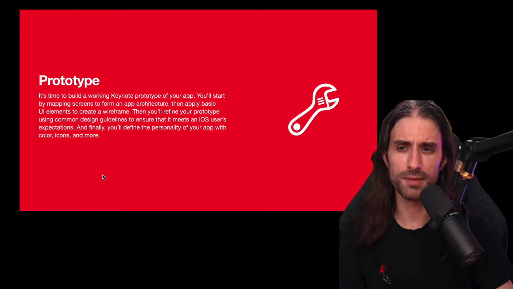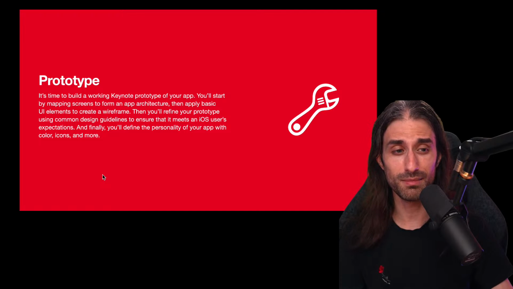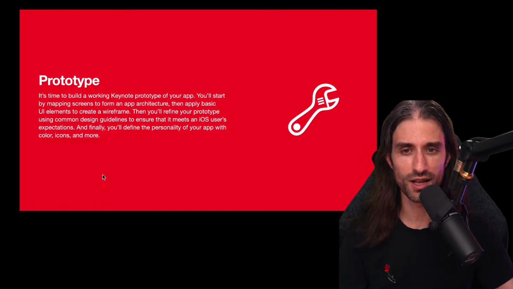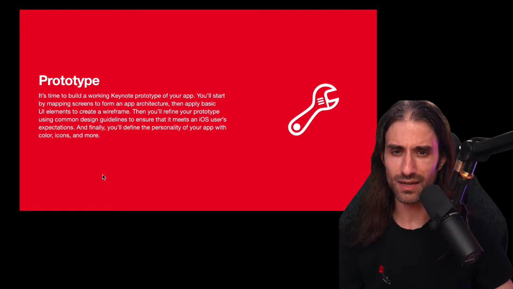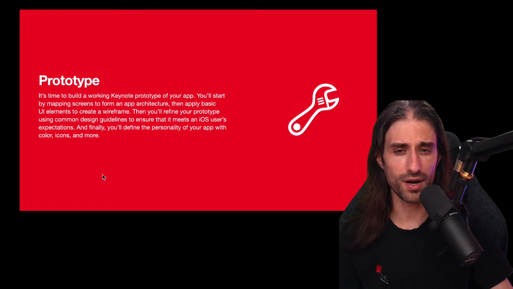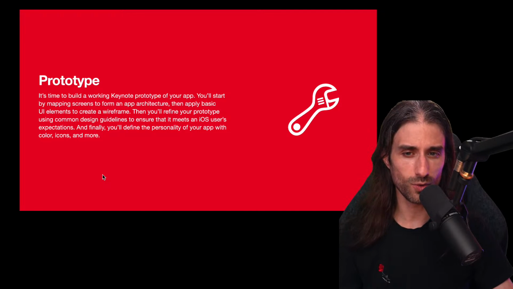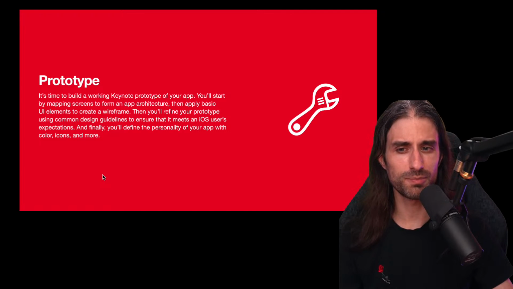So we move on to prototyping. So it's time to build a working Keynote prototype of your app. Very exciting because it's a technique that we can also reuse in our daily work. You'll start by mapping screens to form an app architecture. So basically, kind of like a storyboard in Xcode, for those who remember. Then apply basic UI elements to create a wireframe. Then you'll refine your prototype by using common design guidelines to ensure that it meets an iOS user's expectation. And finally, you'll define the personality of your app with color, icons, and more.